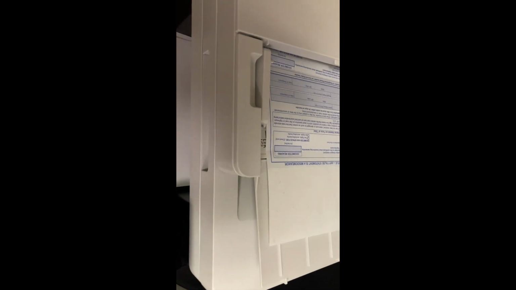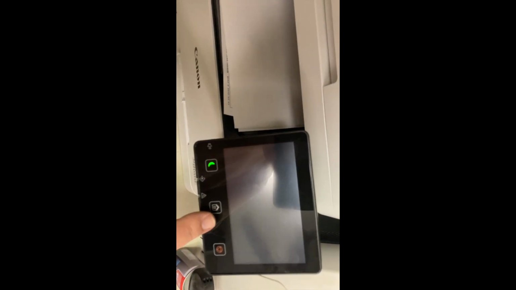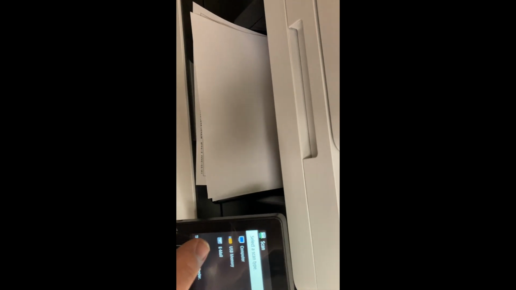What I want to do is test to make sure my scanned email is working. So I go to our keypad, hit the home button. Then I tell it I want to scan, and I want to scan to email. And I want to scan to an email in my address directory book. And then I say I want to scan to myself.